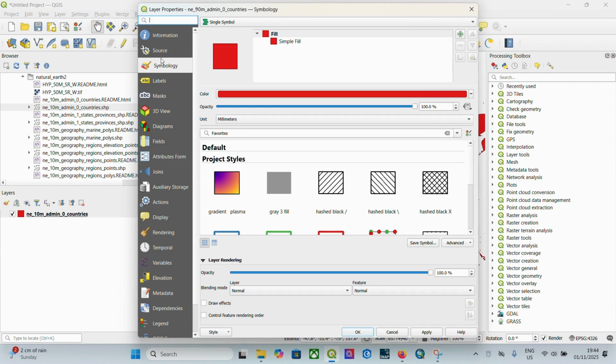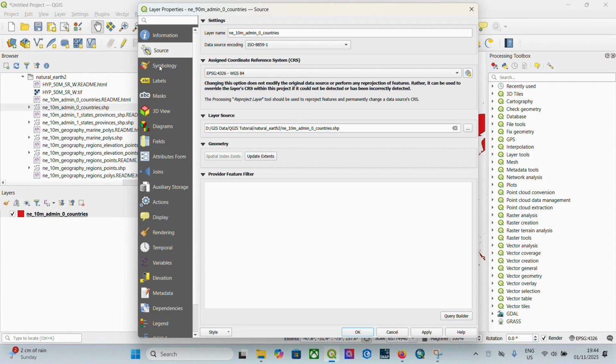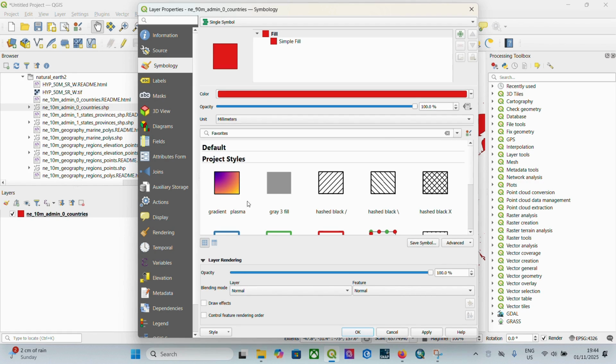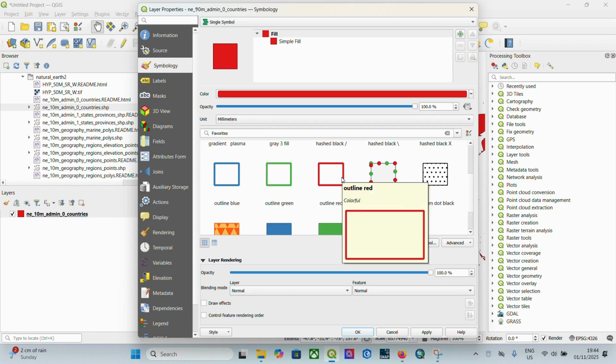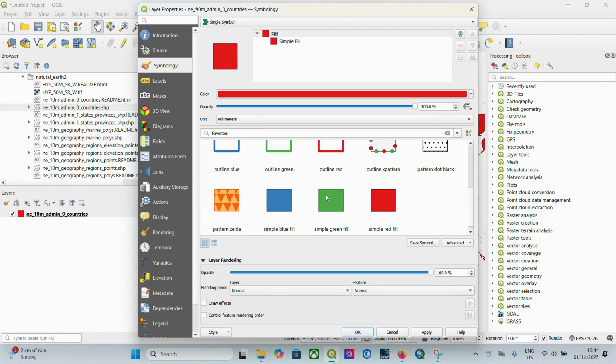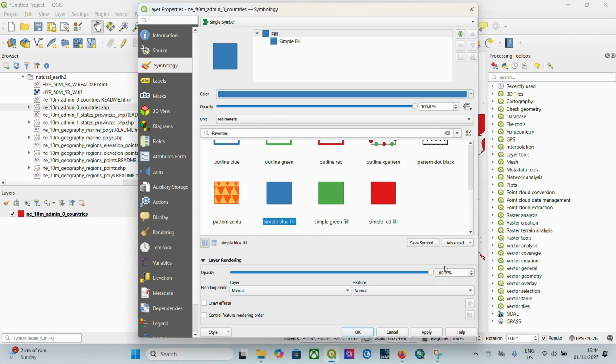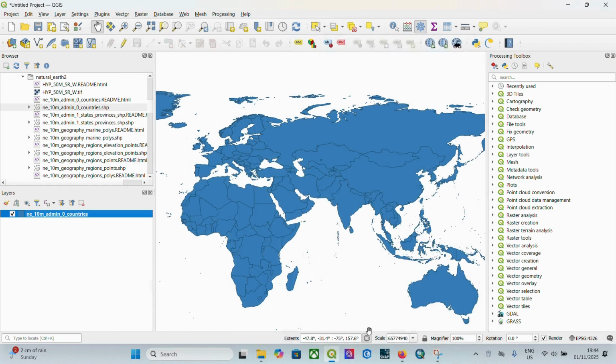After that you find the word Symbology here. So this is your current color and your current field. In order to change it, you can find your main sample here. When you click here and apply, it will change to what you just saw.